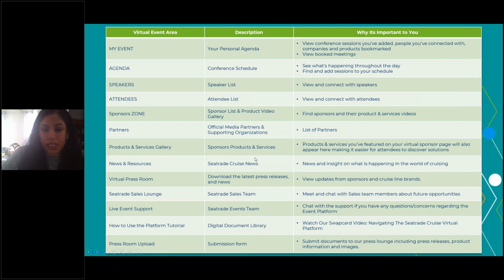News and resources, it's news from Sea-Trade Cruise of what's happening in the world of cruising, so that would be interesting to see. And as far as the virtual press room, this is just updates from sponsors and cruise lines and brands. Sea-Trade Sales Lounge, you'll be able to meet and chat with the sales team members about future opportunities, so make sure to visit their booth.